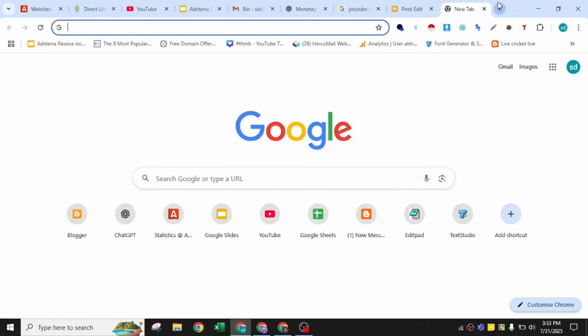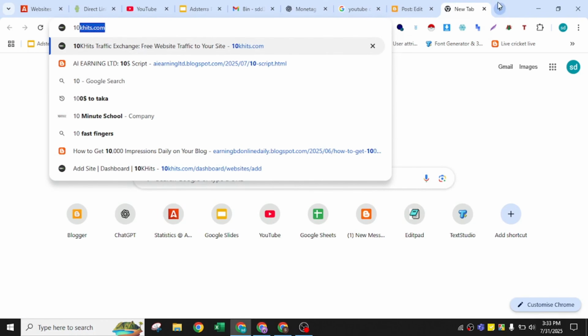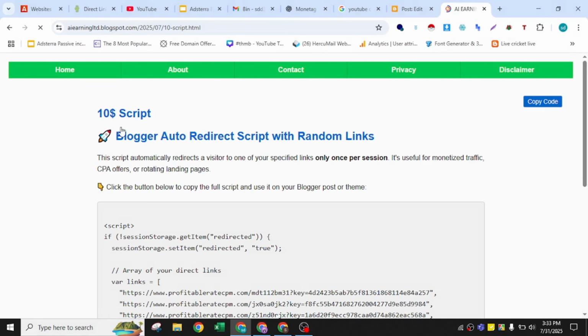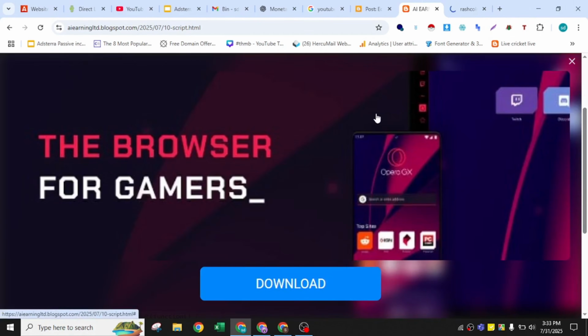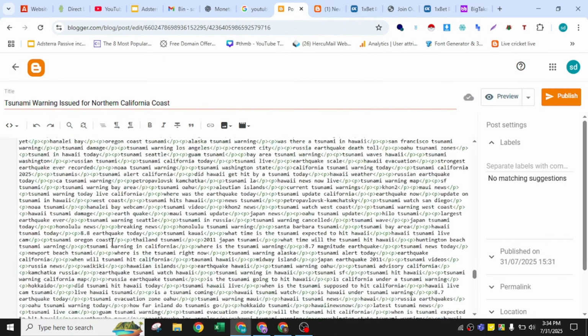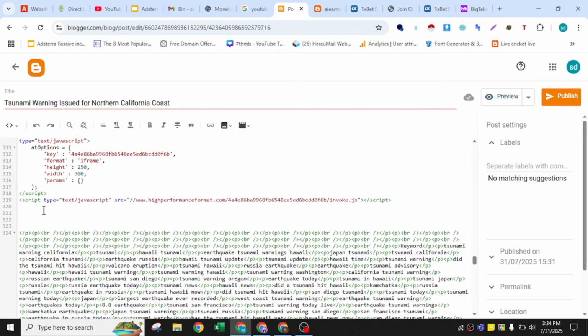Now I need the $10 script, which is actually very useful. You can use this script as a single script. You will use Monetag direct link, Adsterra direct link, every direct link you can add in one script and it will work like magic. Okay, first copy the script and paste it in the blog in the HTML view mode, anywhere.